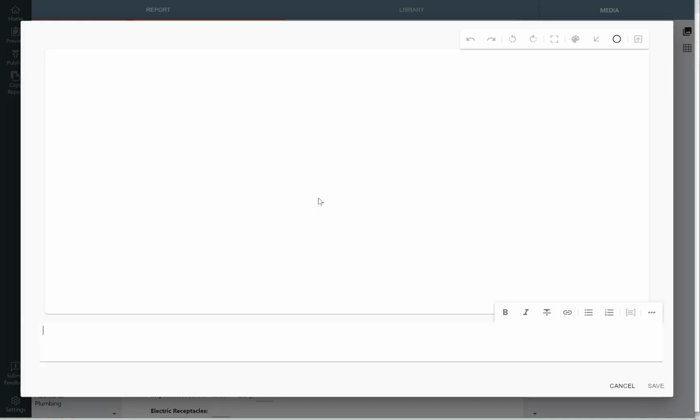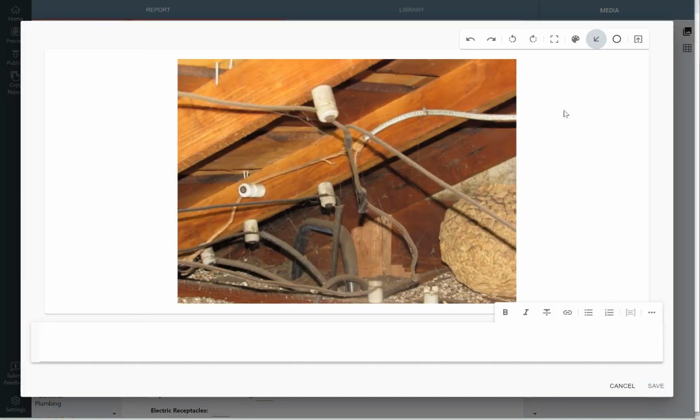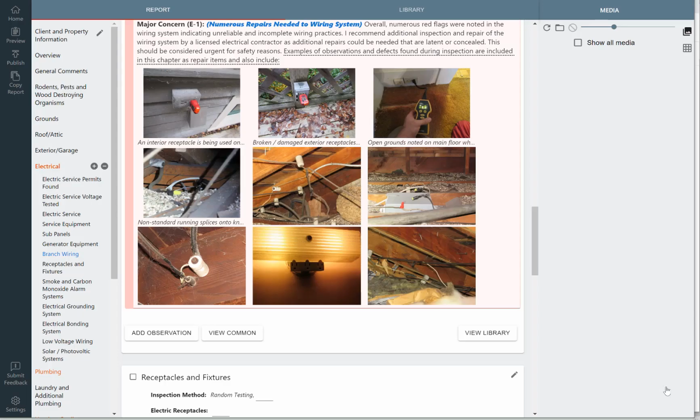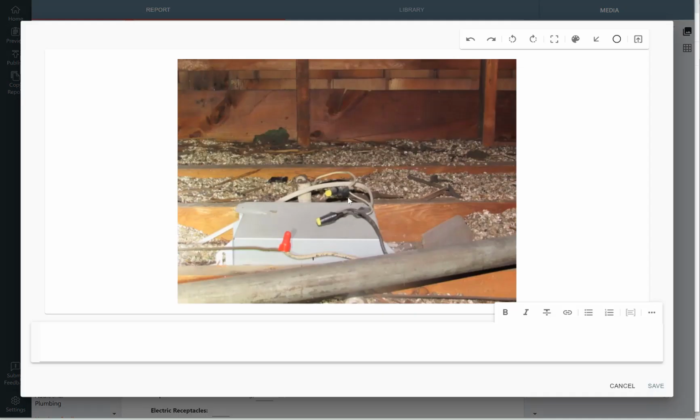This one is almost the same defect, just running splices onto the knob and tube. So let's not even caption this. We'll just give it a little circle to show where they are. Look at the bee's nest up there. Alright. This is kind of the same issue, just running splices.